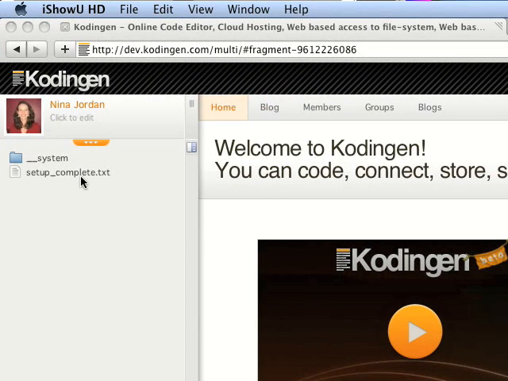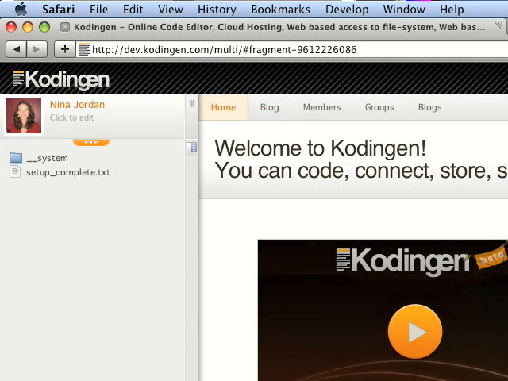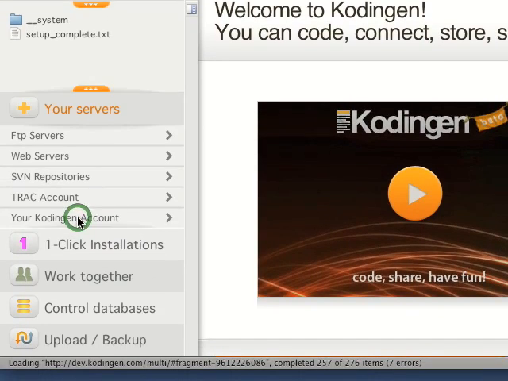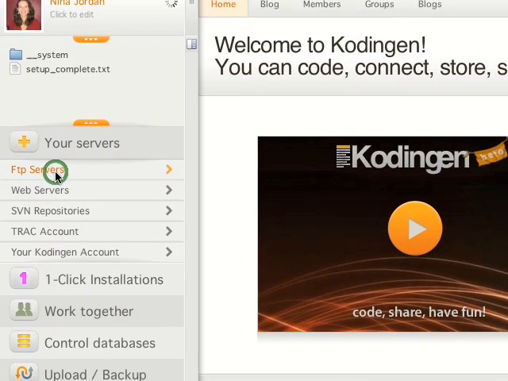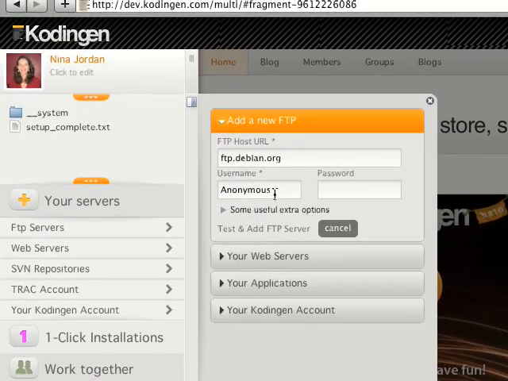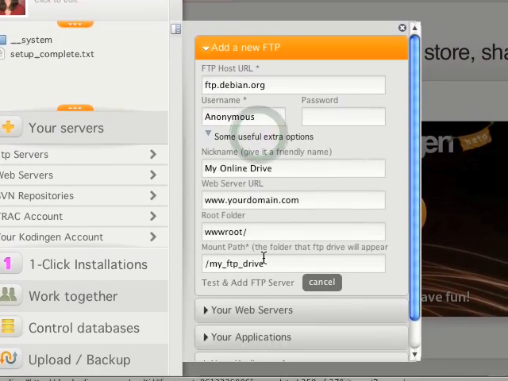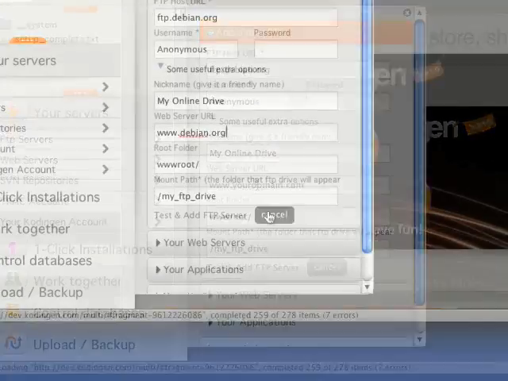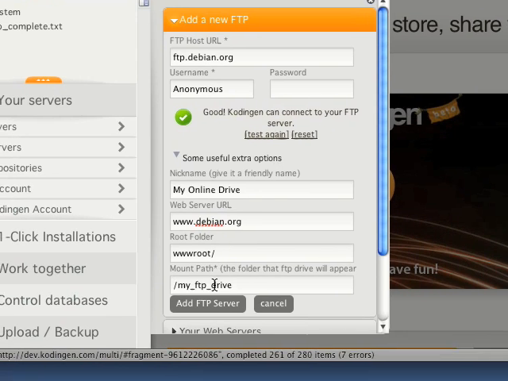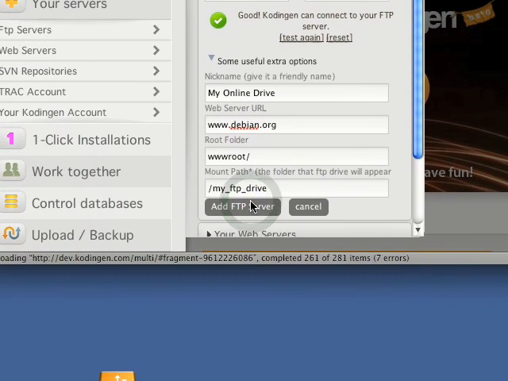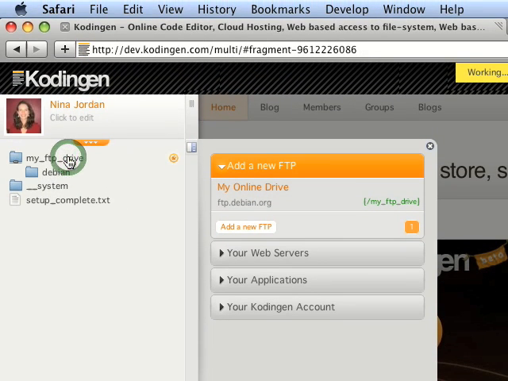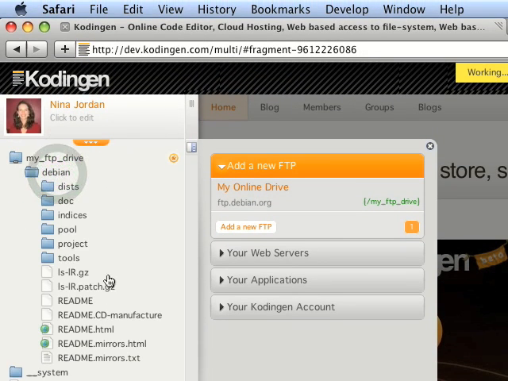We have developed a lot of cool features in Kodingen. For example, let me show you how to work on your FTP drives. Click on FTP Servers, click on Add New FTP, fill in the host, username and password, and other information if you like. Once Kodingen verifies that this server is valid, you can then mount it to your file tree. Now you can work on your FTP folder like you'd work on a regular folder. Open and edit files or create webroots all you want.